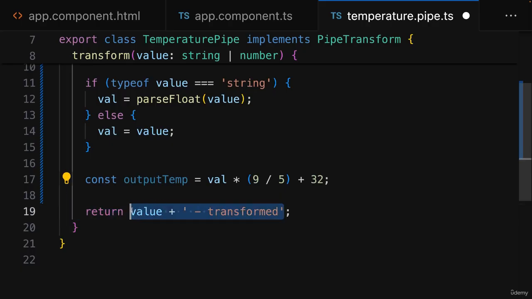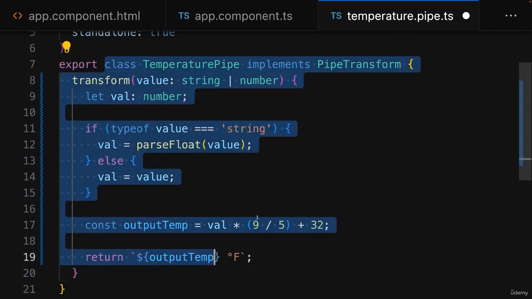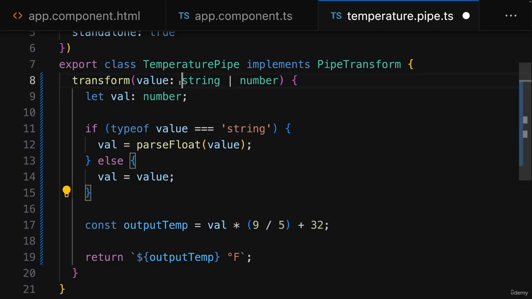And then I want to output this, and therefore I'll output a template literal string created with backticks here. So these are not single quotes. These are backtick characters, which are special characters on your keyboard. And here I'll output temperature, then a blank, and then degrees Fahrenheit here. And that's then my finished transformation code for transforming a string or number value to a string that displays the temperature in Fahrenheit.